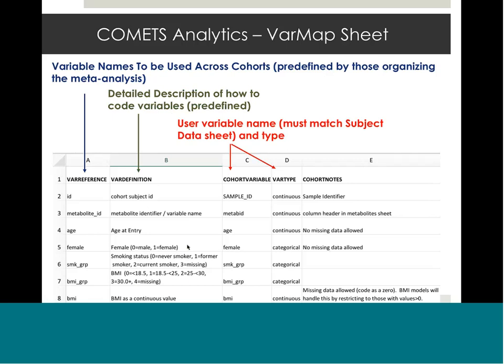Next, the next 2 columns are really for the user. Here, the cohort variable is the actual column from your data. If you look at the first row here, for the cohort subject ID, you don't have to call it ID in your data. Here, for example, in this particular input, the column is called sample ID in, say, my own data. But I want to be able to map the ID that I used to the ID that is used across the cohort.